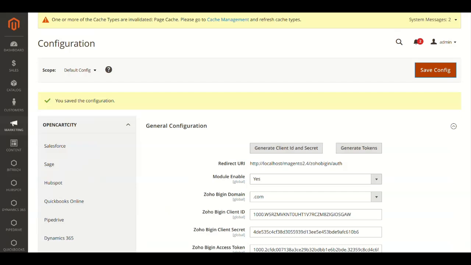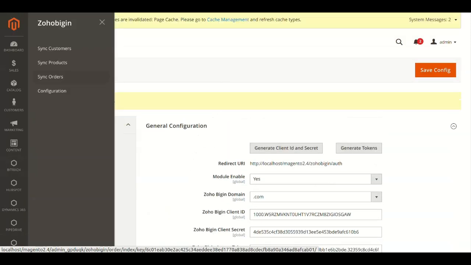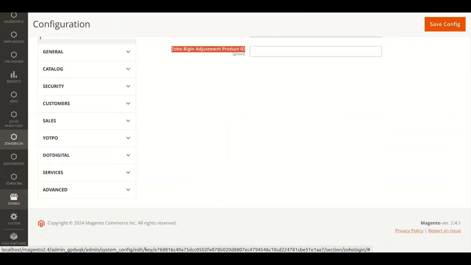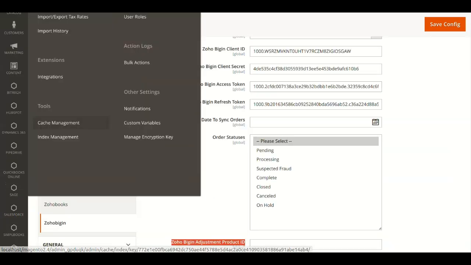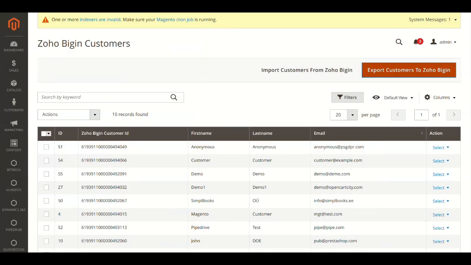Now we will show you the syncing of customers, products and orders. Click the Zoho Bigin menu and you will see the sync menus. In case these menus are not present, then flush Magento Cache from Cache Management. Now click Sync Customers. Click the Export button to sync the customers from Magento to Zoho Bigin. The Import button will do the reverse of export.